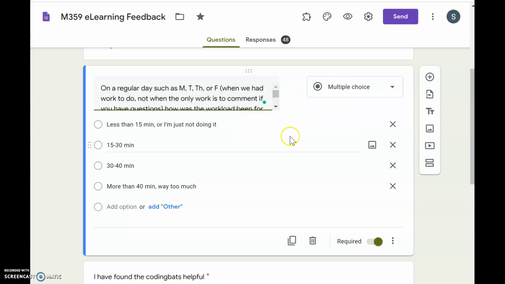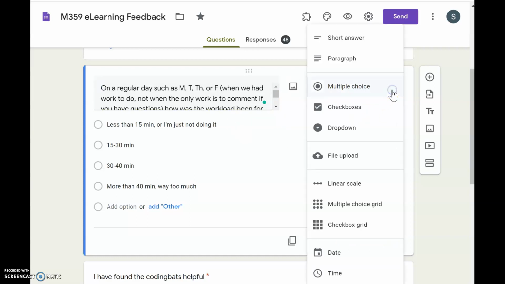Now, in terms of the options of the question types, so this question here is multiple choice. Multiple choice is similar to a radio button, which you might be familiar with from HTML. This allows you to only have one selection. A checkbox allows you to have multiple selections. You can also have a drop-down, which you can have a lot of choices.